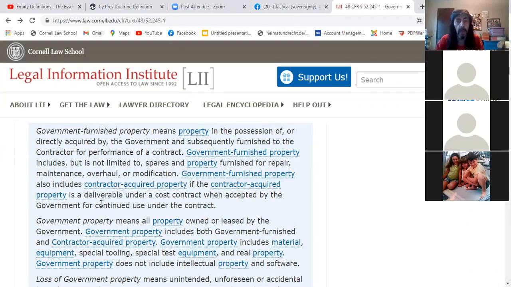Now, wait a minute. Didn't they already claim that it was government property furnished to a contractor? And now the contractor sold it, and now I'm a contractor and I acquired it for the government? How ridiculous does that sound, people? I mean, if I'm not reading it right, let me know, but that's the way it sounds to me.